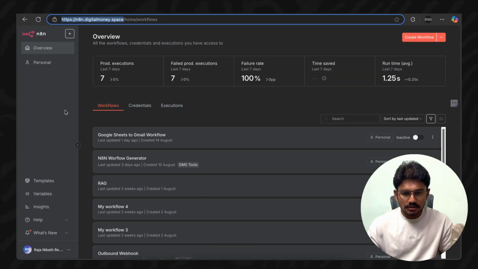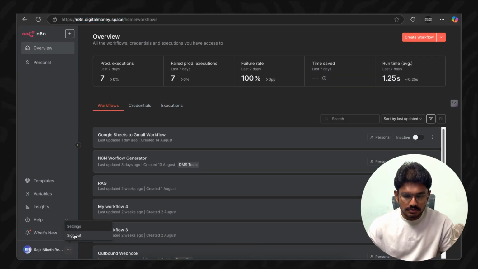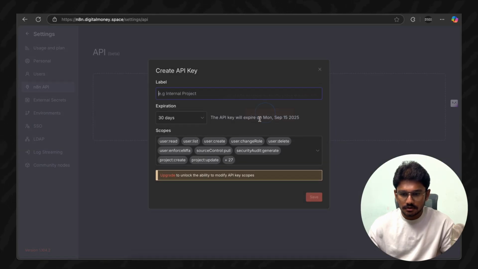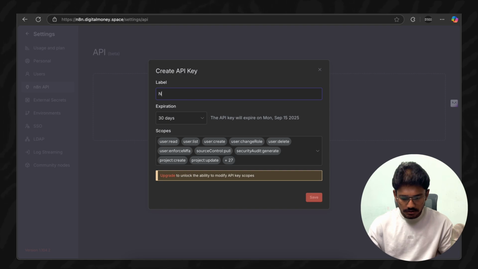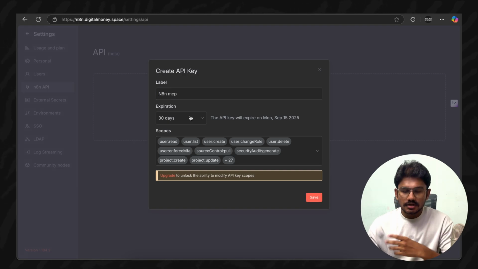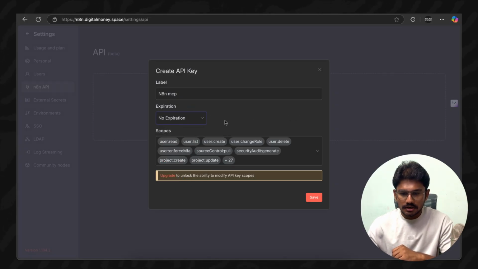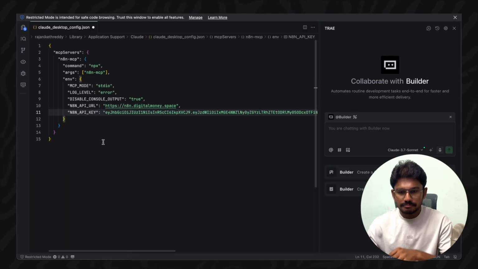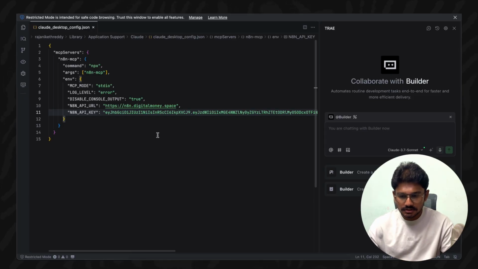So go back to n8n and you'll find settings here, and you'll have the n8n API here. Go to the n8n API and click on create API key, and I'll name it n8n MCP. You can set the duration after which you want this API key to expire. I'll keep it at no expiration, and these are all the scopes that are added by default. You just have to click on save, and I'll copy the API key that I have generated, go back to the JSON, and paste the API key here. Just save the changes.